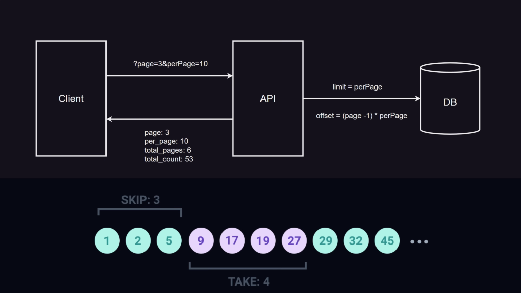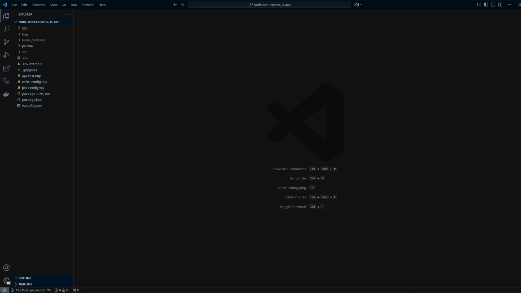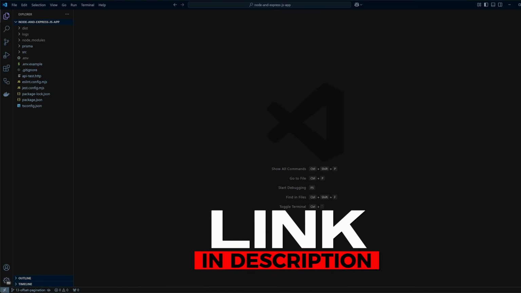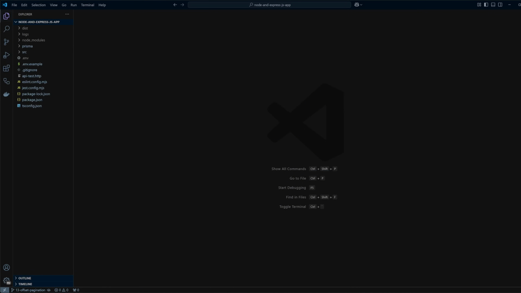Since now it is clear how the offset pagination works, let's go ahead and implement it. I am in a Node.js Express project. What we're building here is a task manager API, and as usual, the link to the code for this video is in the description below.